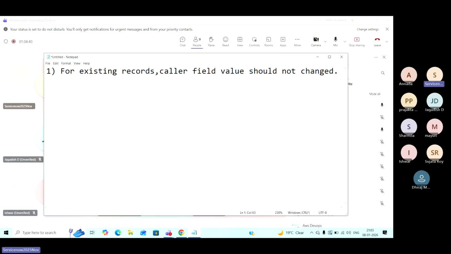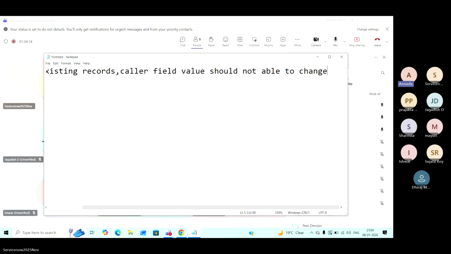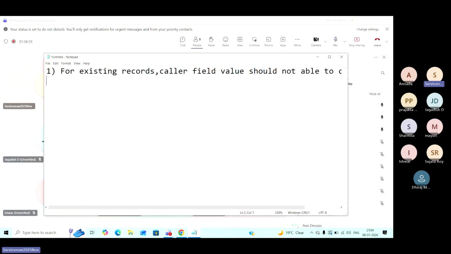Understood. For existing records, the caller field value should not be able to change. So you stop the submission. Understood or not? For existing records, you should not be able to change the caller field.